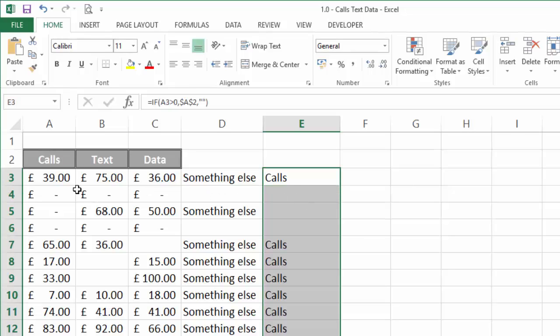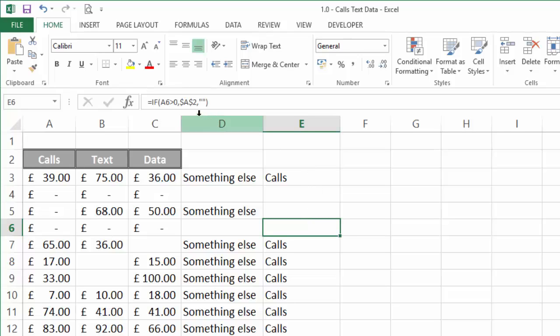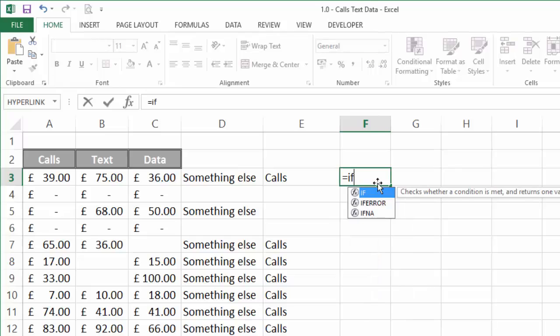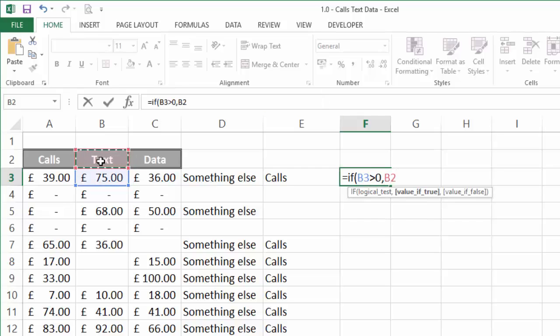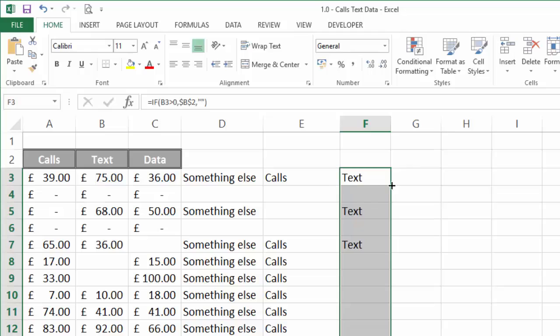So we can see now that every time we have a value in column A, we're returning the word calls. Where we don't have a value in column A, it's just returning a blank, which is our false statement. So I'm just going to quickly do that for the other ones. So equals, if that is greater than 0, return B, F4, because we want to return the absolute value, double quotes, if not return a blank, enter. So there we get the word text.